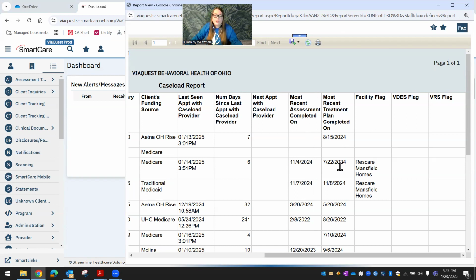When was their most recent treatment plan completed? This is the clinical treatment plan. And then information about, is this a facility client? Is this a day and employment services client? Is this a residential client? And which program they're assigned to with it. So that is how to run and how to interpret the caseload report.